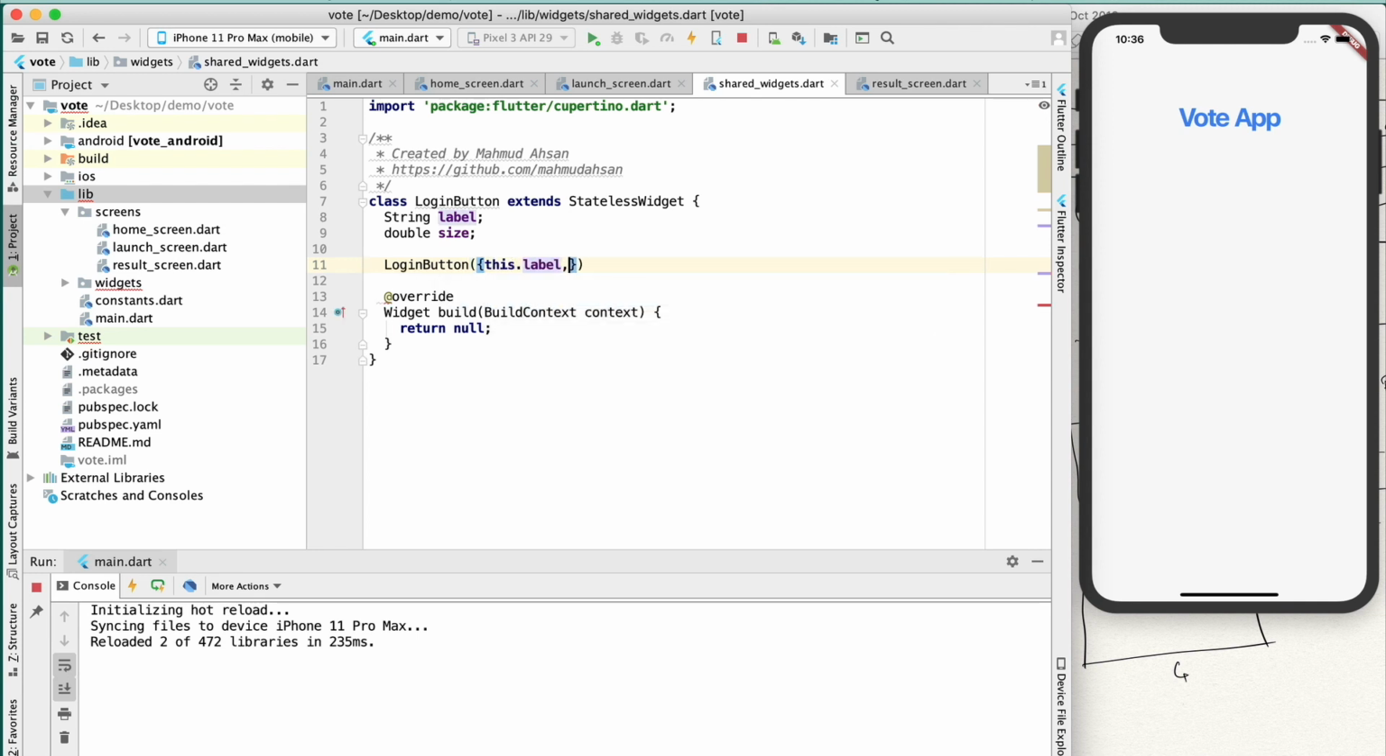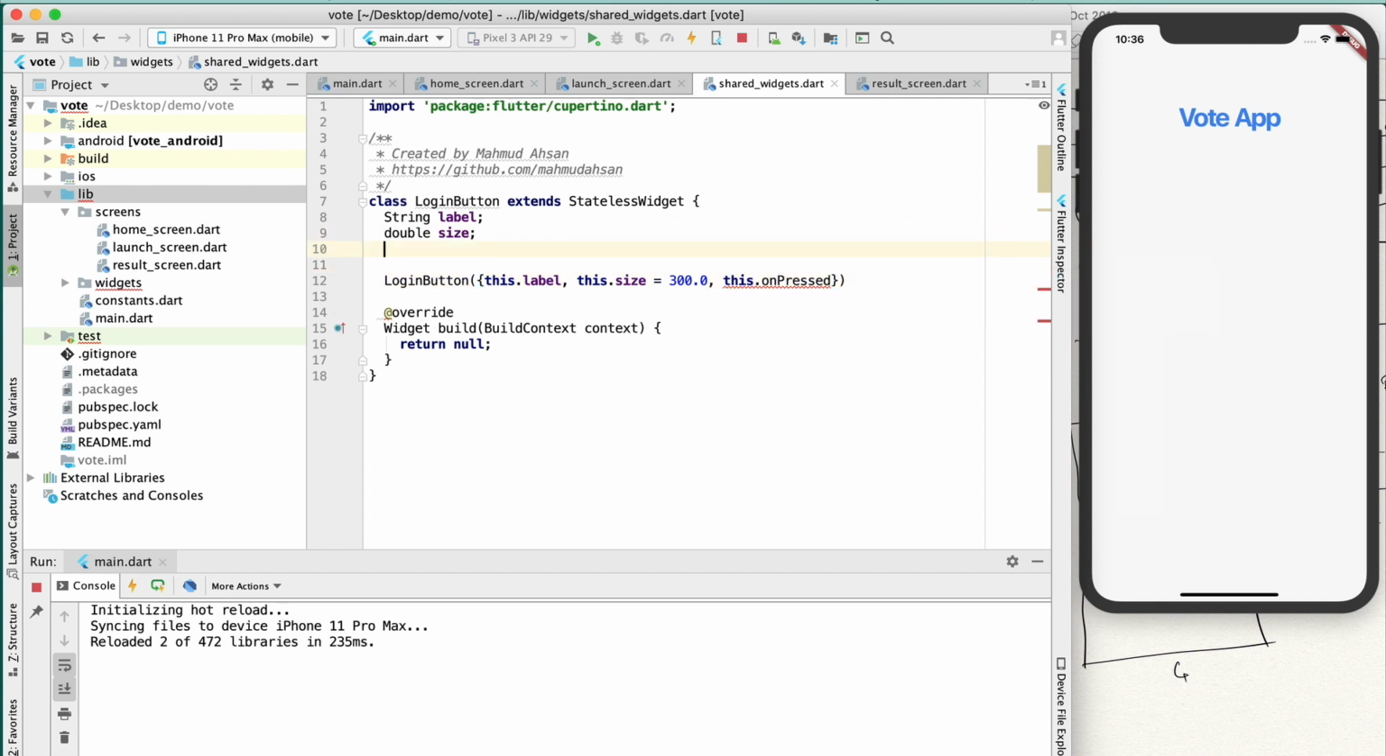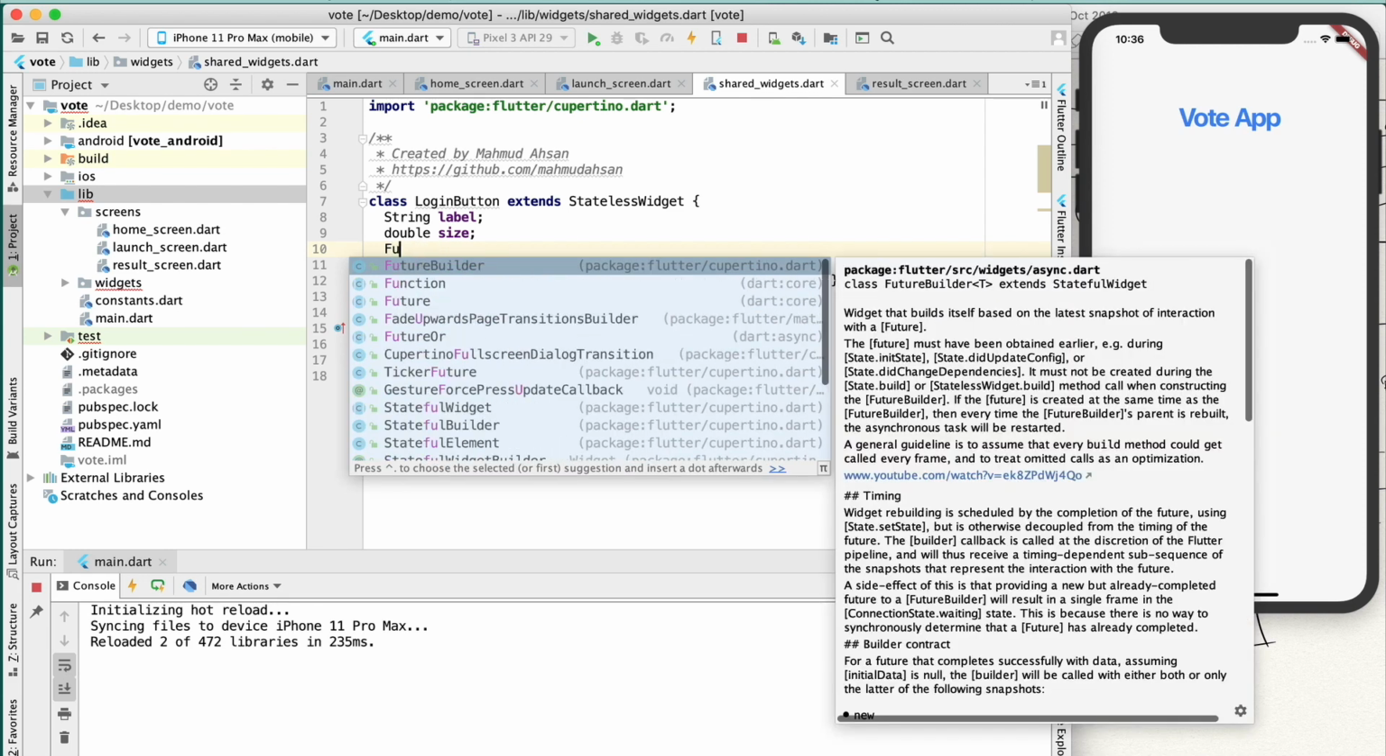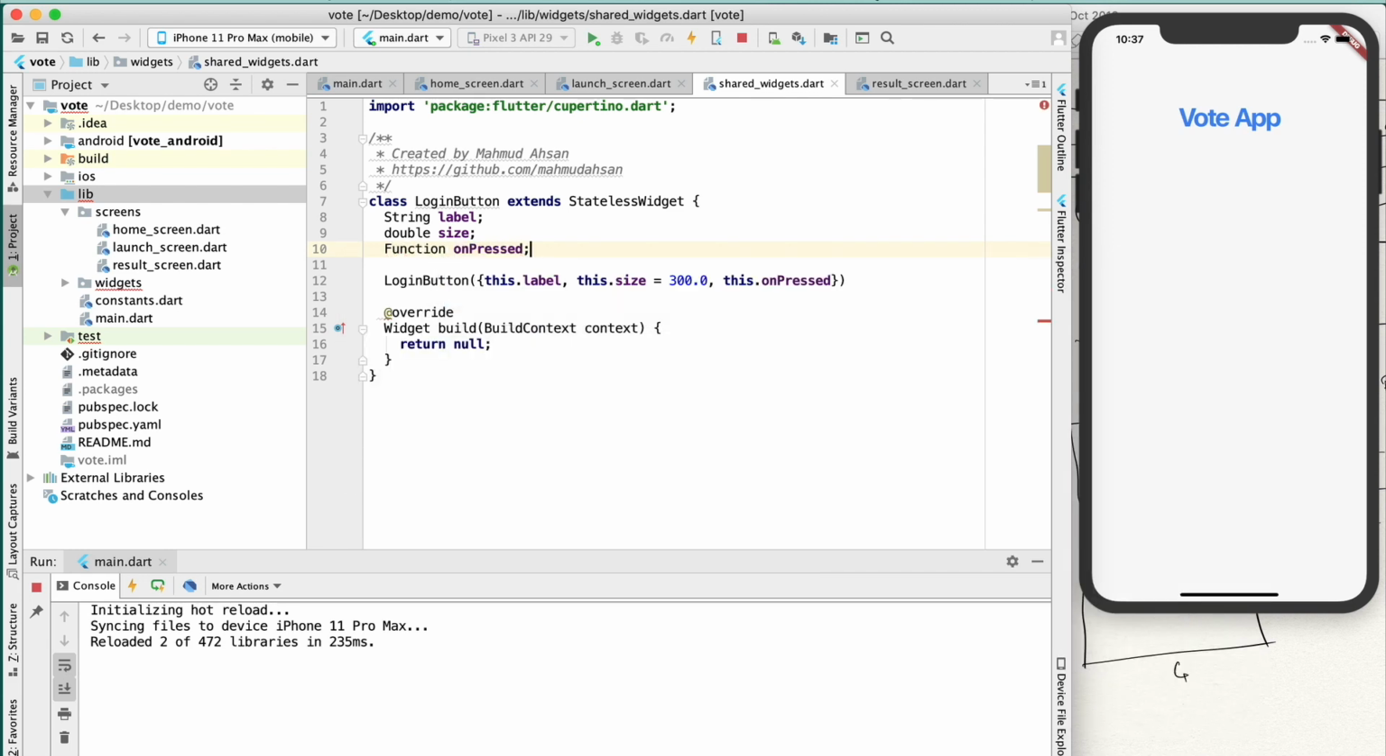This dot label, this dot size equal to 300. So if no size is provided, the default size will be 300, and this dot onPressed. So let's define another function here, function onPressed. Basically, the functionality for the login button will be that function we pass, and that function will be used in here, and we will use this onPressed to refer to the function which will be provided using this login button default constructor.